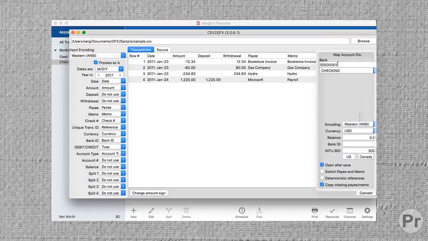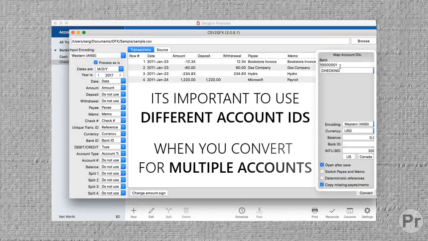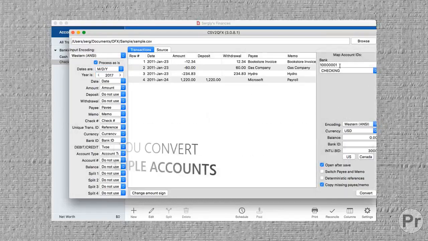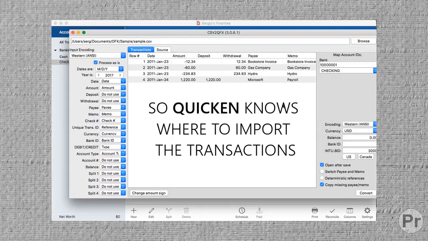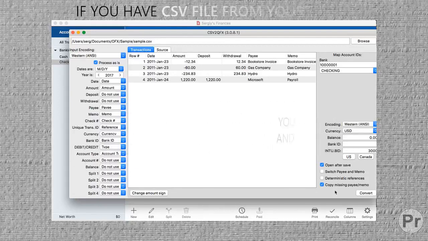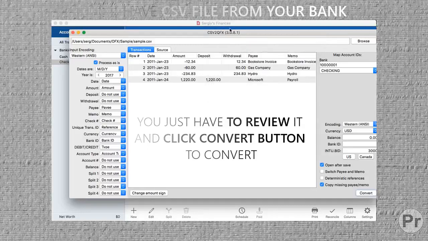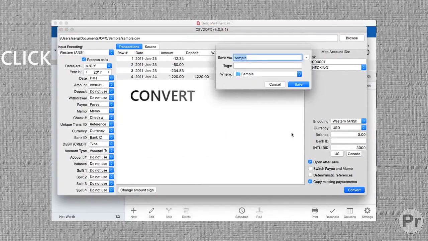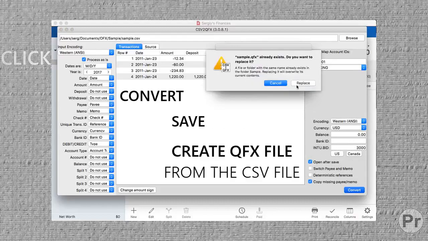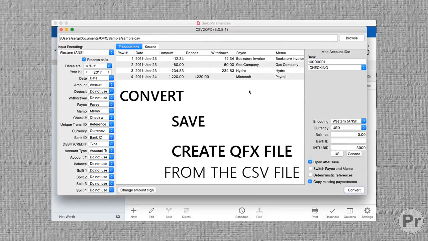the application. It's important to use different account IDs when you convert for multiple accounts, so Quicken knows where to import the transactions. If you have a CSV file from your bank, you just have to review it and click the Convert button to convert. Click Convert, click Save, and create the QFX file from the CSV file.